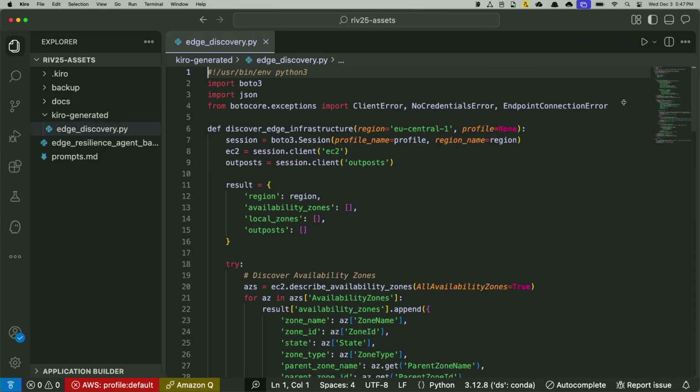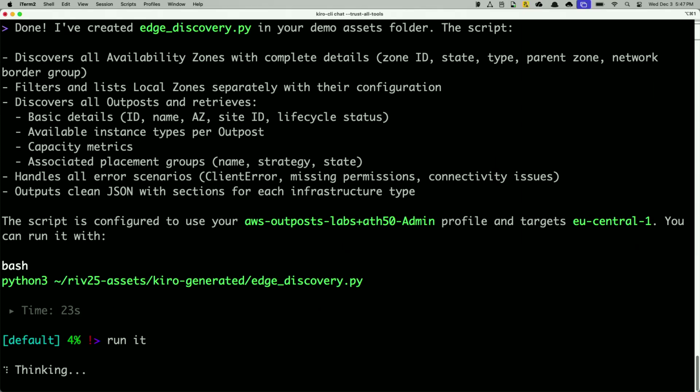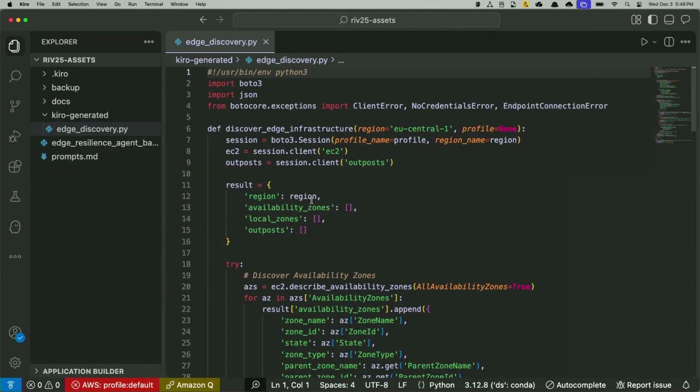So it already created my file. Let's check the file. First, let's try to run it. If something happened, it can automatically fix it, but let's see if it runs, and we can dive a little bit deeper into the code that it generated, all right? All right, so let's see while it's running.